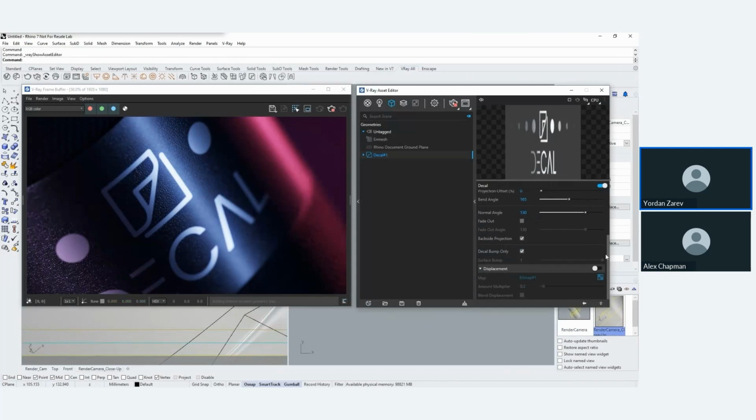So right now we have our decal applied, and we can quickly enable this displacement. And as you can see, immediately we get the effect of additional geometry being generated in render time and giving us additional detail that we don't really need to model. And that way you can quickly iterate through different designs and different shapes for your objects just by switching out decals.